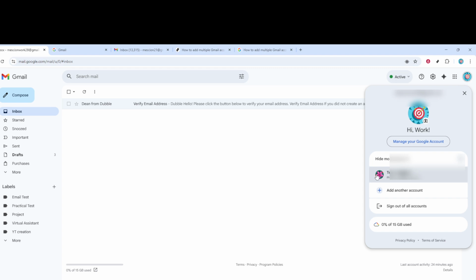To add another Gmail account, simply repeat the same process. Open the profile menu, select Add Another Account, enter the email, click Next, provide the password, complete any verification, and click Next again. Add as many as you need. If you're ever prompted to scan a QR code during setup, follow the on-screen instructions using your phone's Authenticator app.